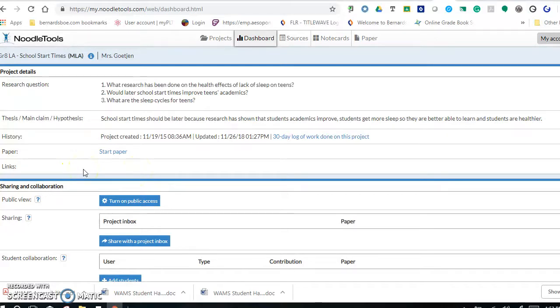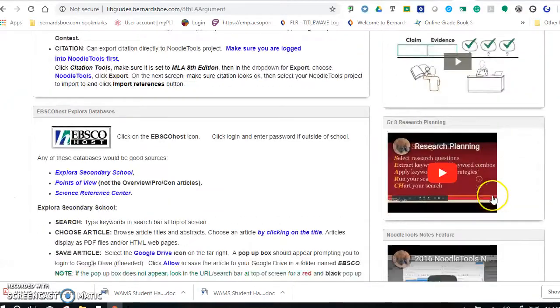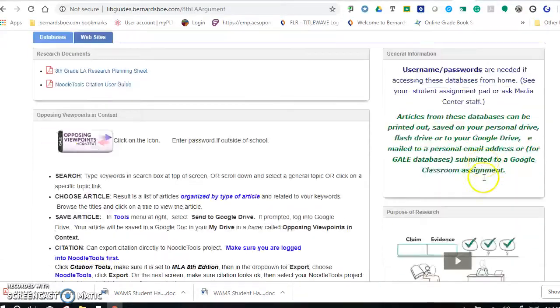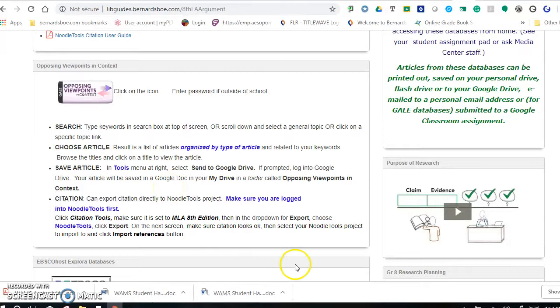The first link, 8th grade LA Argument Research LibGuide, takes you directly to the web page I created for this project. It has the videos that you've watched, as well as links and how-tos for each database that is useful for this project. Each box on this web page contains the link and searching information for one database. This page replaces the paper database pathfinders that you received in 6th and 7th grade. Refer to this web page if you forget how to use one of the features I'm about to show you.